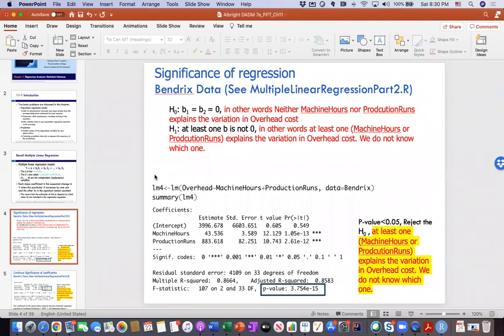Okay, so the first value that you need to look at when you get the result of a regression, like in this case, is the significance of regression. Significance of regression is represented here at the very bottom. Don't look at these p-values. These p-values are for independent variables, okay? But the p-value that you see on the very bottom is the p-value for testing the significance of regression.